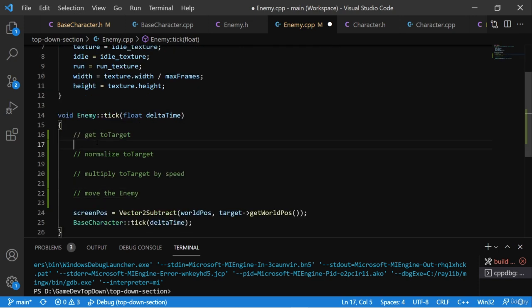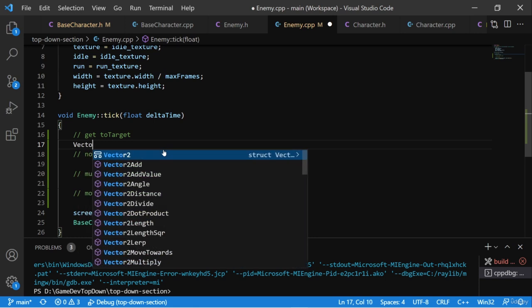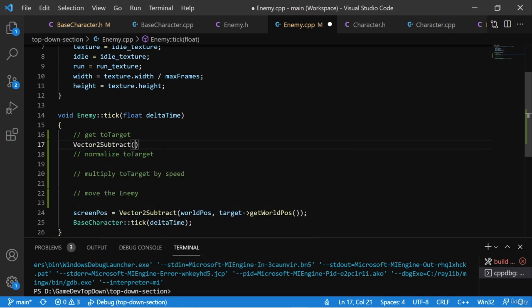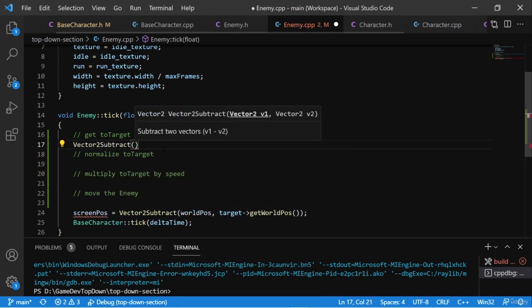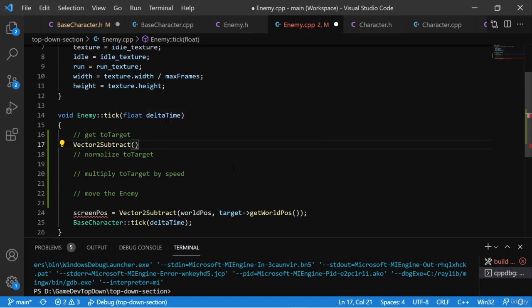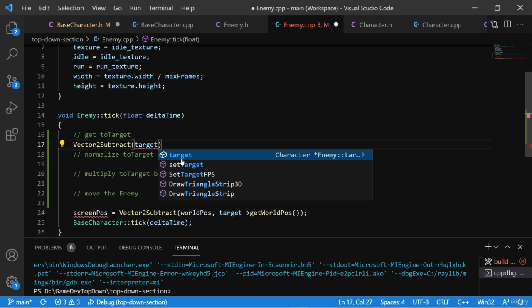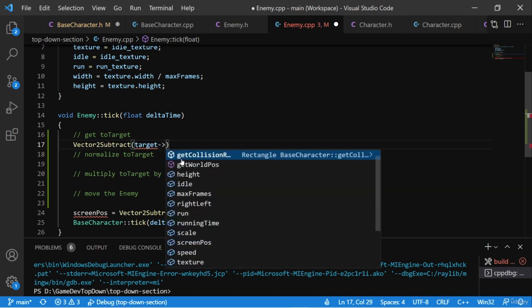We'll start with our first step, get toTarget. Now we need to perform subtraction, so we're going to use Vector2Subtract. And we know that to get the vector from the enemy to the character, we need to subtract the character's screen position minus the enemy's screen position. Now we have access to the character. We have its address stored in a pointer called target. And we know that we can access members and methods on target using the arrow operator. But because we're not on the character itself, we can only access public members and methods, since we're attempting to access them from outside of the character class.